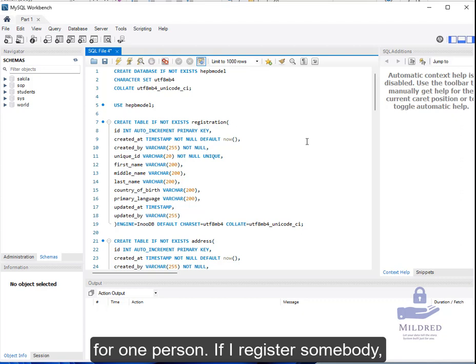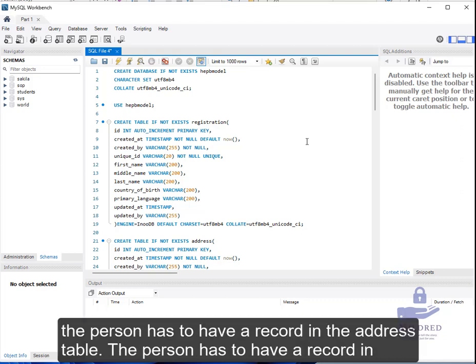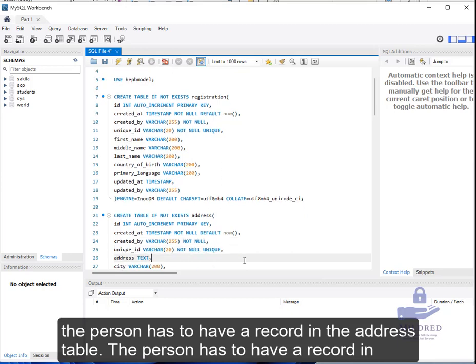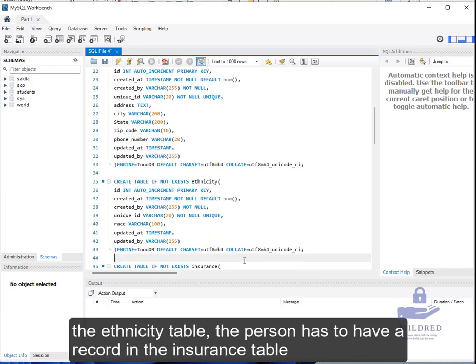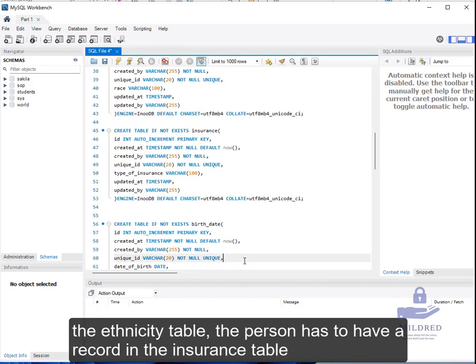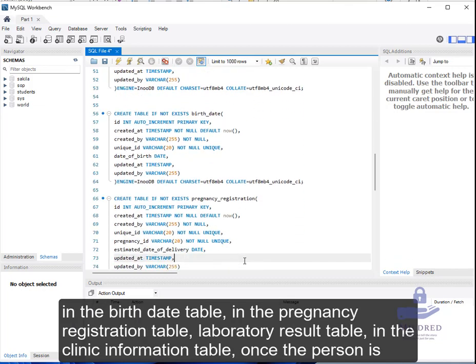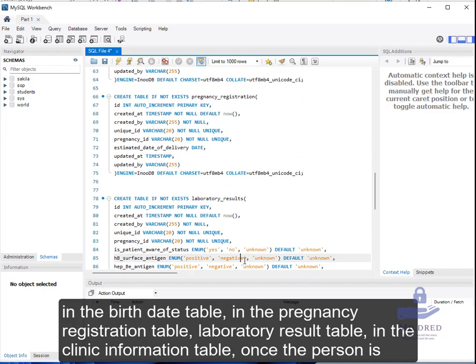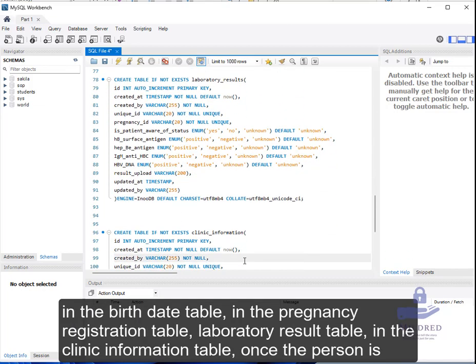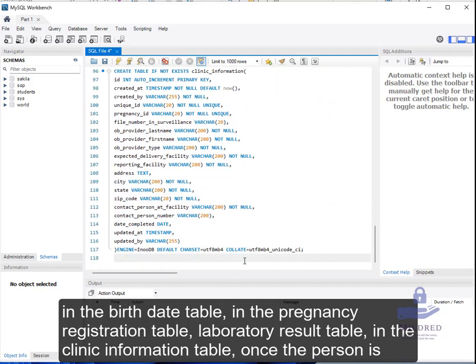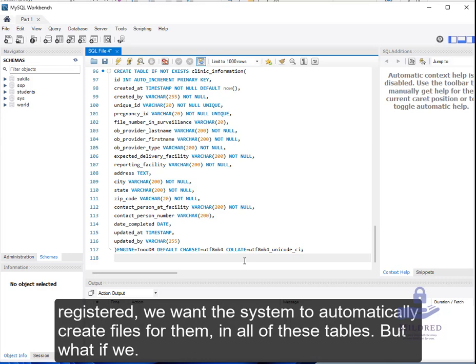If I register somebody, the person has to have a record in the address table, a record in the ethnicity table, a record in the insurance table, in the birth date table, in the pregnancy registration table, in the laboratory result table, and in the clinic information table. Once a person is registered, we want the system to automatically create files for them in all of these tables.